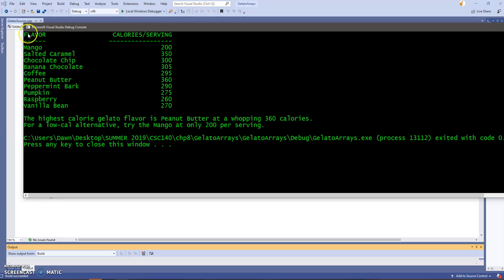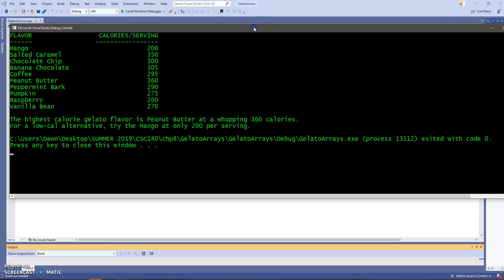Okay, so the full data was from the first loop, not the one that I was talking about most with isolating the highest and lowest. I had a separate loop to isolate the highest and the lowest, and then you can see the results. We did get the peanut butter at 360 calories, and then the mango for 200 calories, so we know that those algorithms worked.